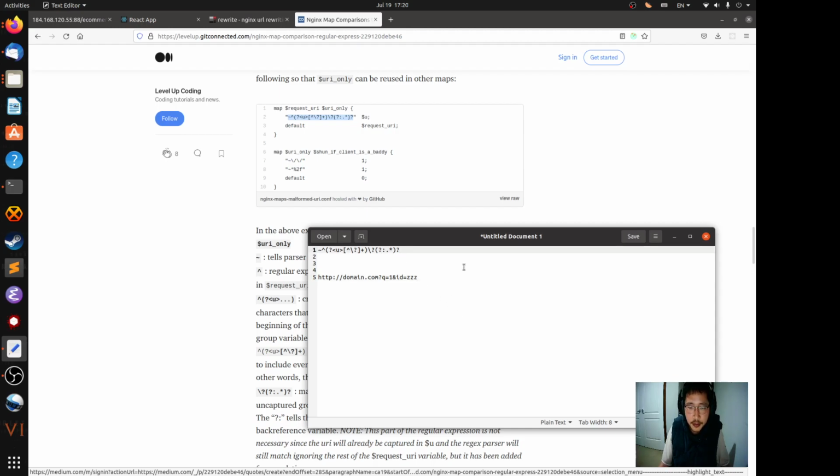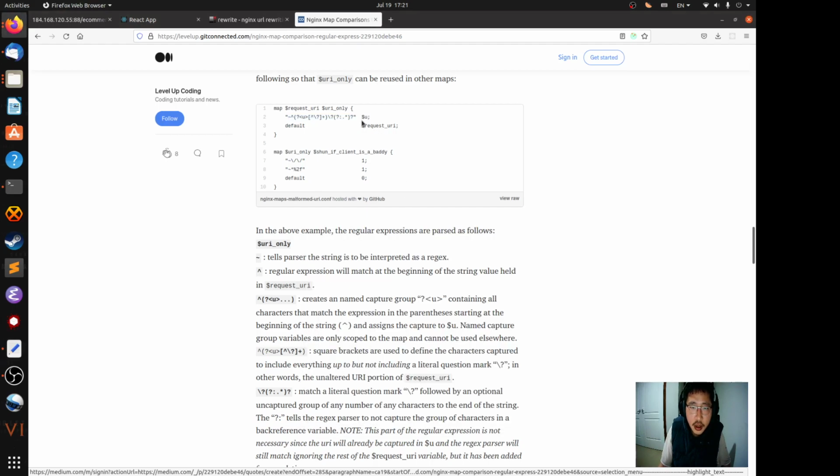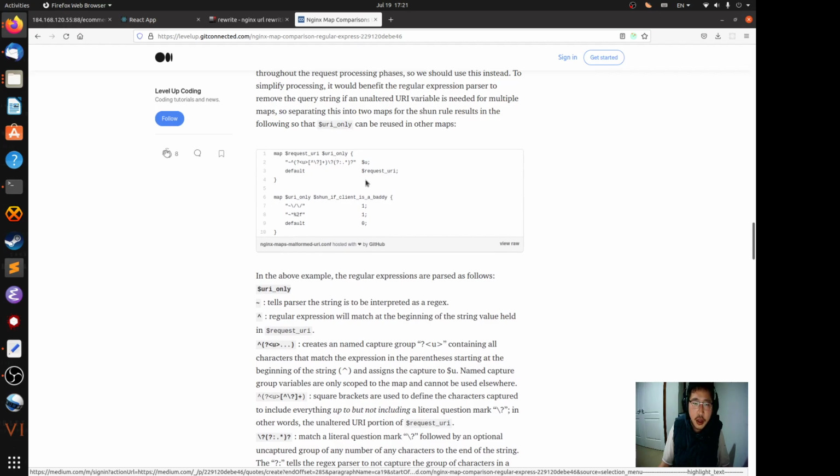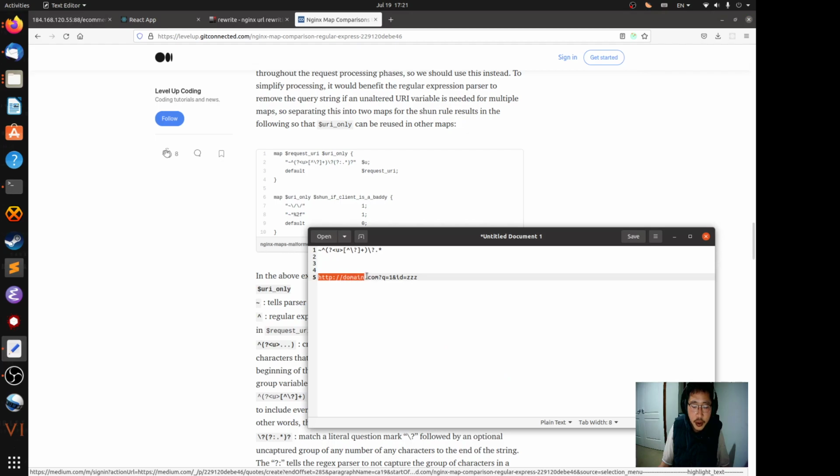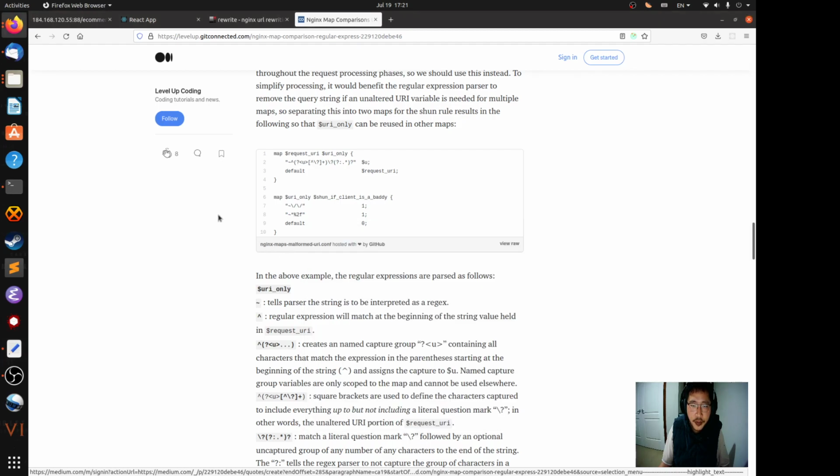You could also do it like, well, I guess you can just do this as well. But the important thing is you have captured and named the group as u. And here u is here. So what is u? It's the URI, right? What is the URI? The URI is everything up to and excluding the question mark. So this is the URI, and it's given the variable name u. So what does that mean?